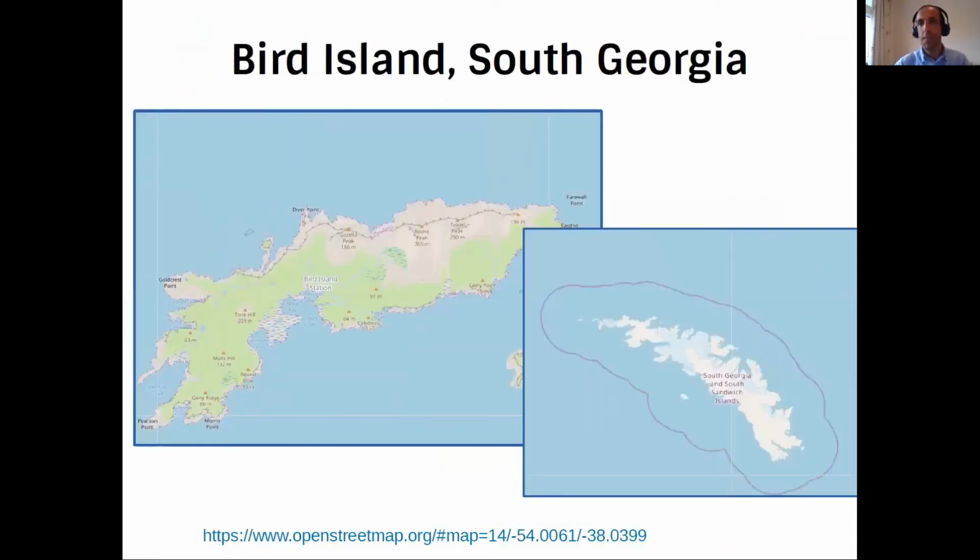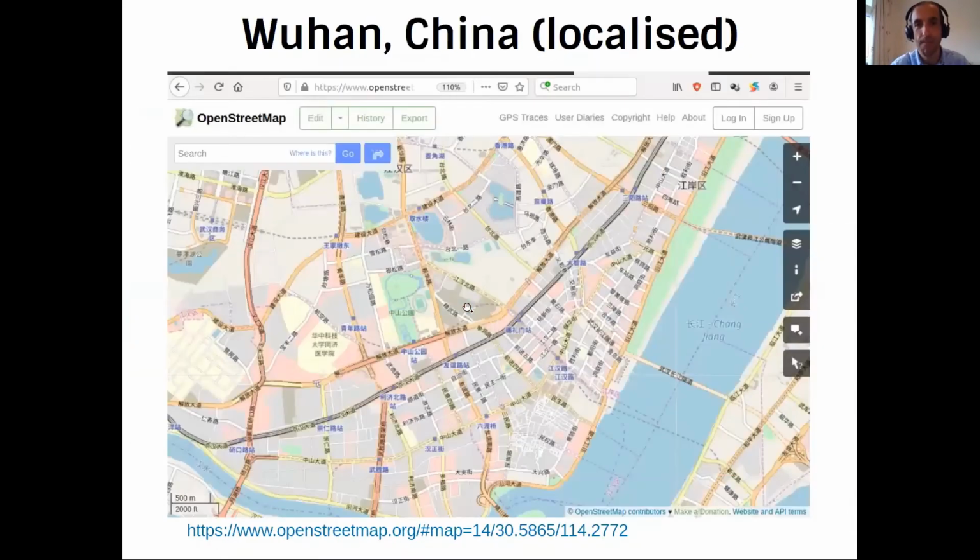Going somewhere completely different, right down to the south of our planet, Bird Island in South Georgia, which is very famous, as its name goes, for different ornithological reasons. And again, the detail here in terms of the topography, and if you click on the link and zoom in, the detail on the map is quite stunning.